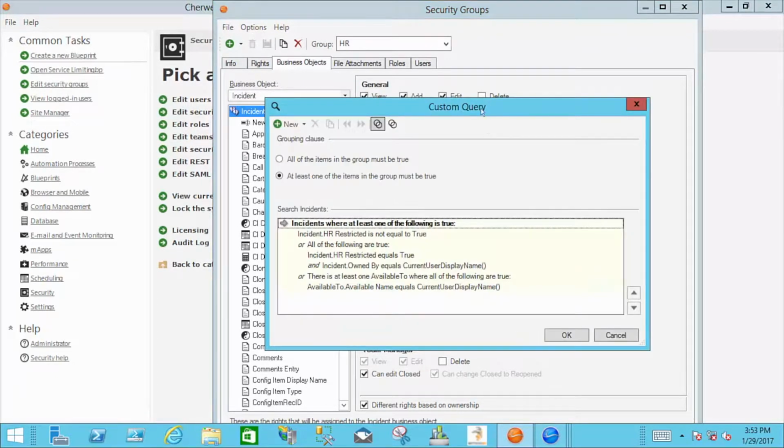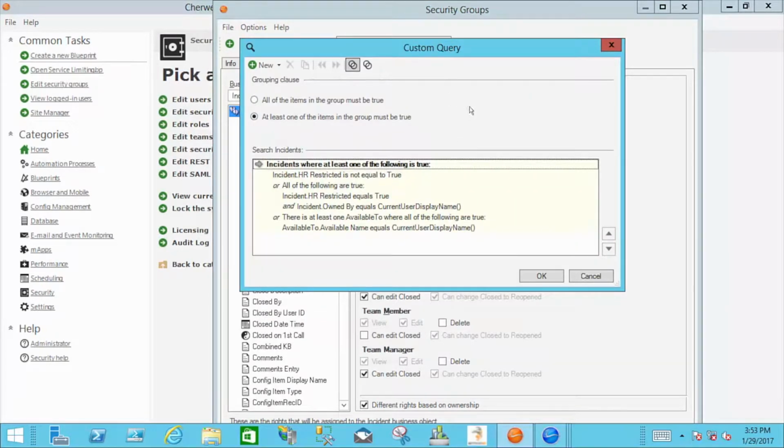Now what that looks like is this for HR. So for an HR user, in this case we're going to let the HR users look at any incident in the system. So that first line, HR restricted is not equal to true, or HR restricted is equal to true and the owner is the current user. Now this is important because we may have different HR users who are looking at different incidents and they all have their own restrictions, and this will prevent HR user 1 from seeing incidents from HR user 2, HR user 3, etc.